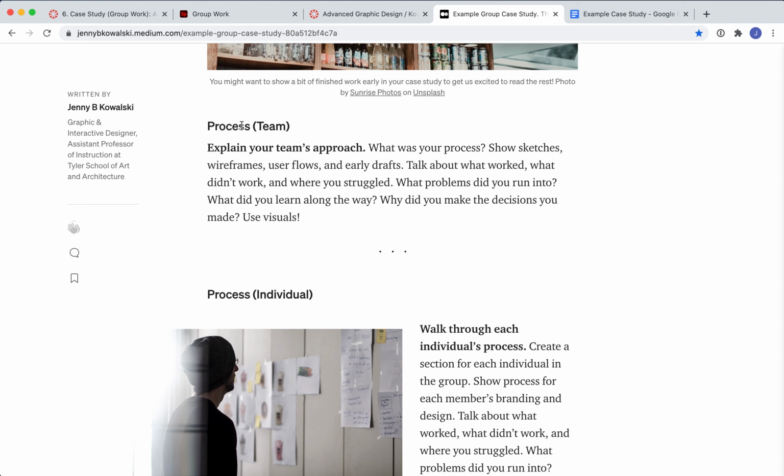Then you can explain the process. So you can explain your team's approach. What was the process? You can show us sketches, wireframes, user flows. Show us what worked, what didn't work, all of this stuff. Talk about what you did as a team here.